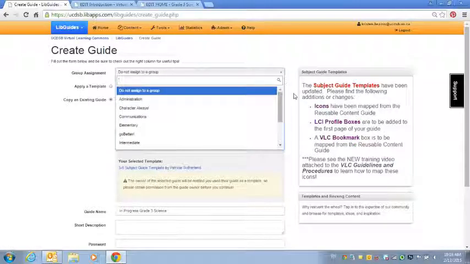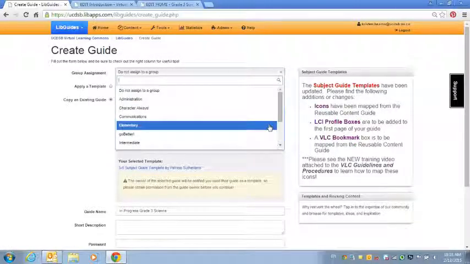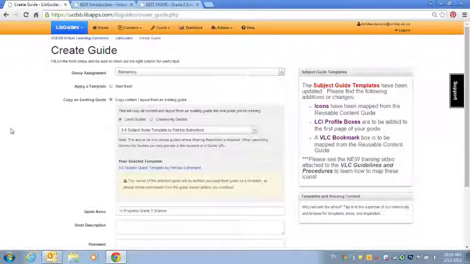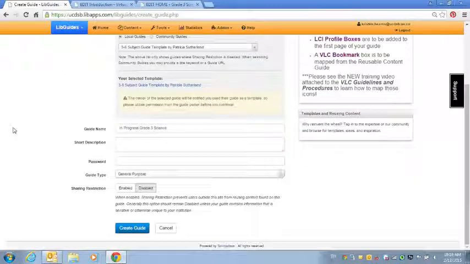Okay, next thing I want to do is select the group. I'm going to click on here and see what my options are. This is an elementary level guide, as it's grade 3 science. So I'm going to click on elementary. There we go.